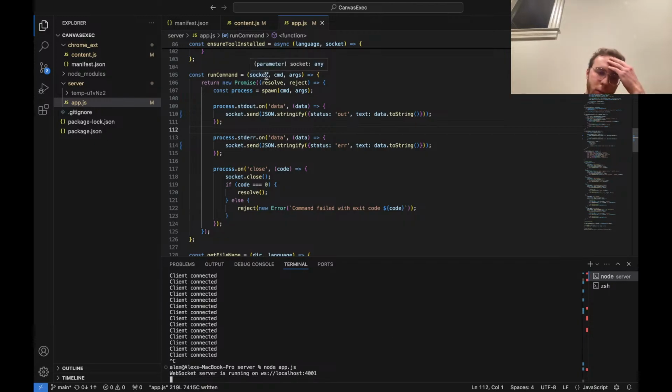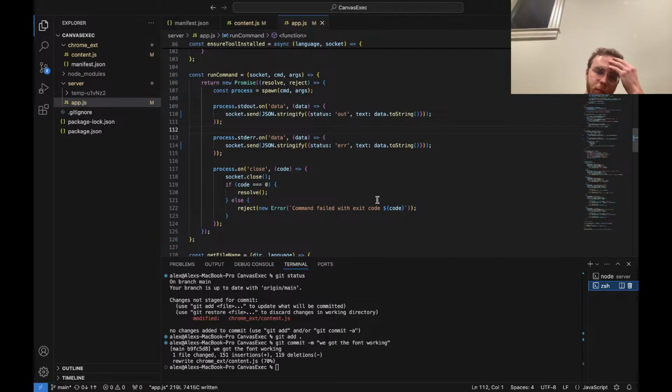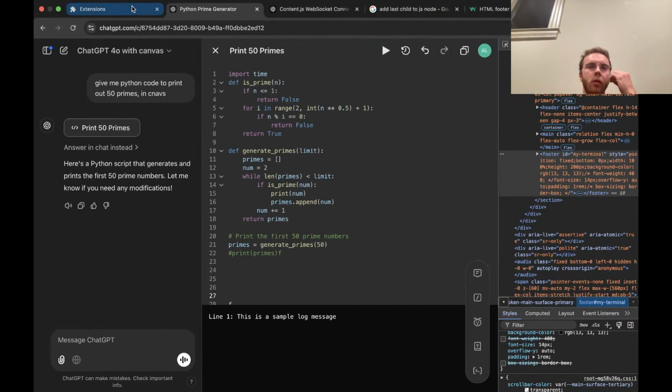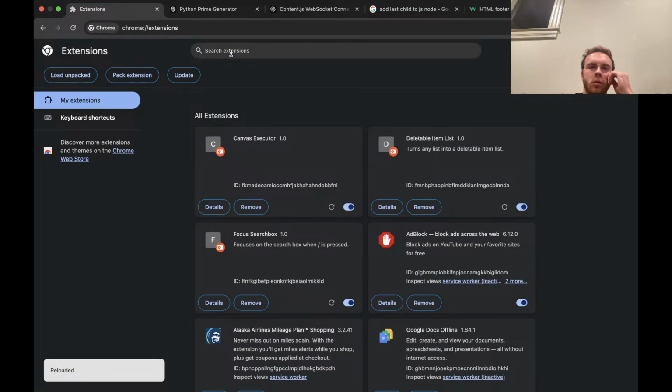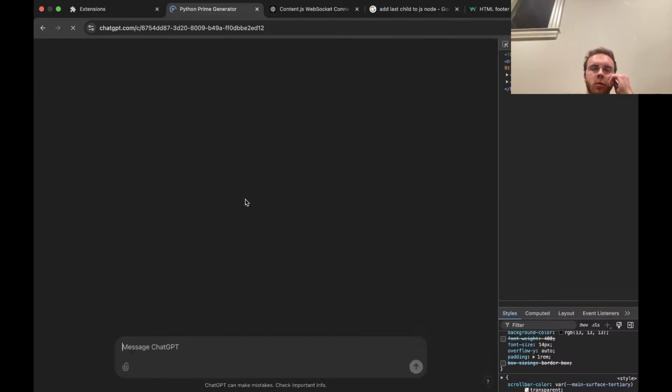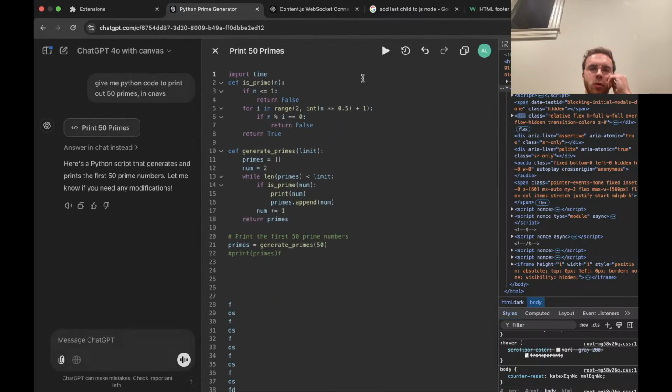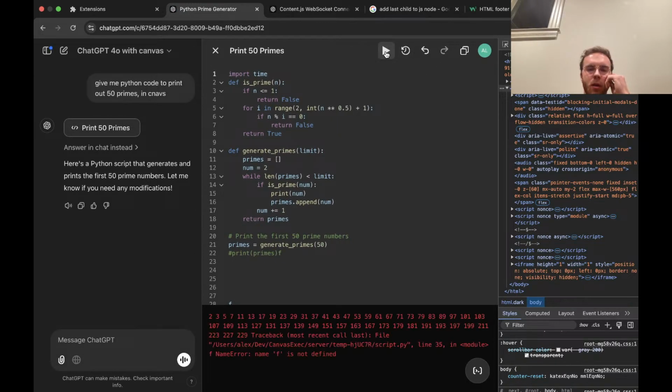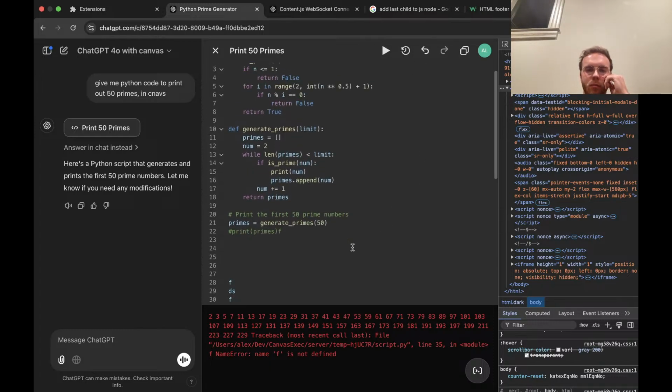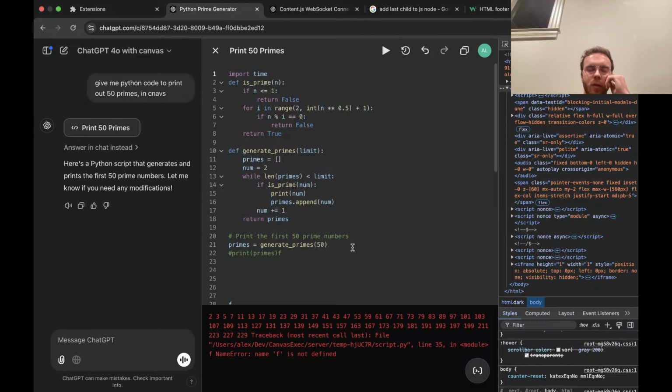Okay, so the WebSocket is running. We need to reload. Let's see what happens. Boom. So there shouldn't be any log message this time. It should just, very nice. Very nice. So it's all on one line, which is fine, I think.